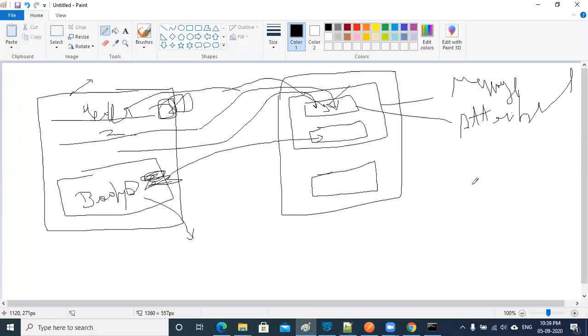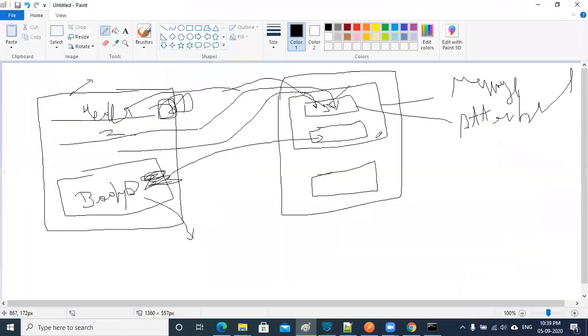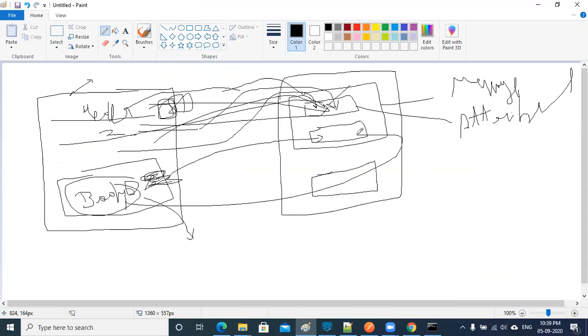Okay, let's come over here. So in my application, to access that query parameter, I have to use this. I have to access it this way inside the attribute. Why am I doing this? I explained to you that header information, query parameter and the URI parameter, everything goes in the attribute except the body. So data will go in the payload.